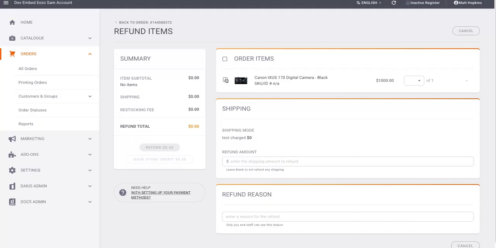We can use the checkboxes to check any items we want to include in the refund. We can also set the quantity for each item, set a refund for shipping costs, and add a reason for the item being refunded. Once we're ready, we can click the Refund Amount button in the left-hand menu. We'll see a refund processed successfully message at the bottom of the screen.